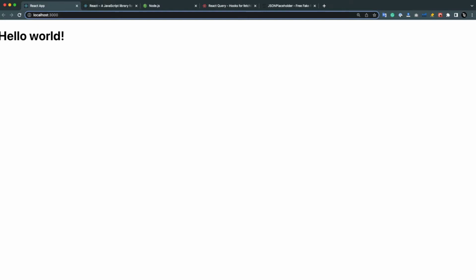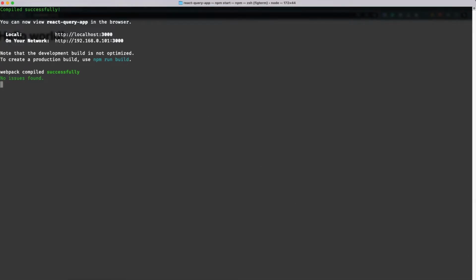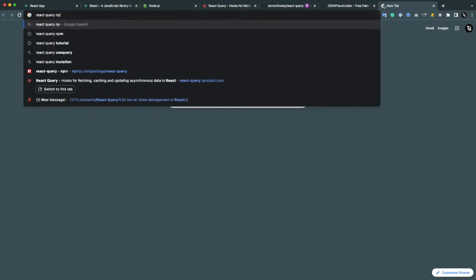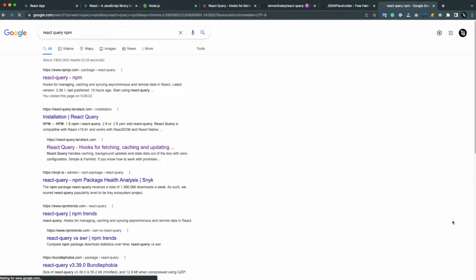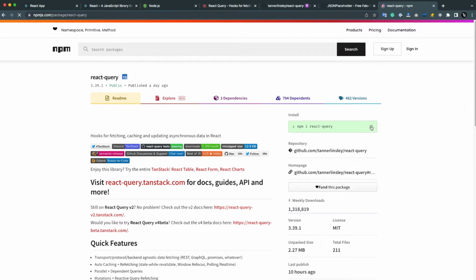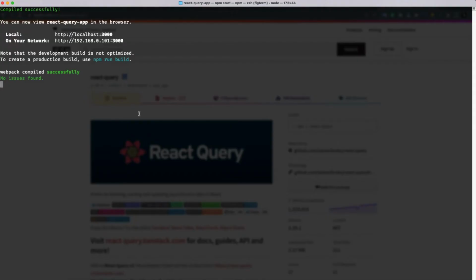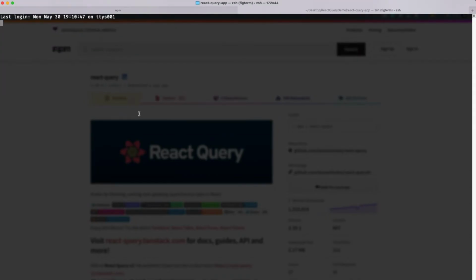Next thing that we want to do is basically install the React query. So let me just go to React query npm. I can just get here. I'll just copy this, npm i react-query, which means npm install. So using npm, I'll install the React query dependency. I'll just paste it over here.